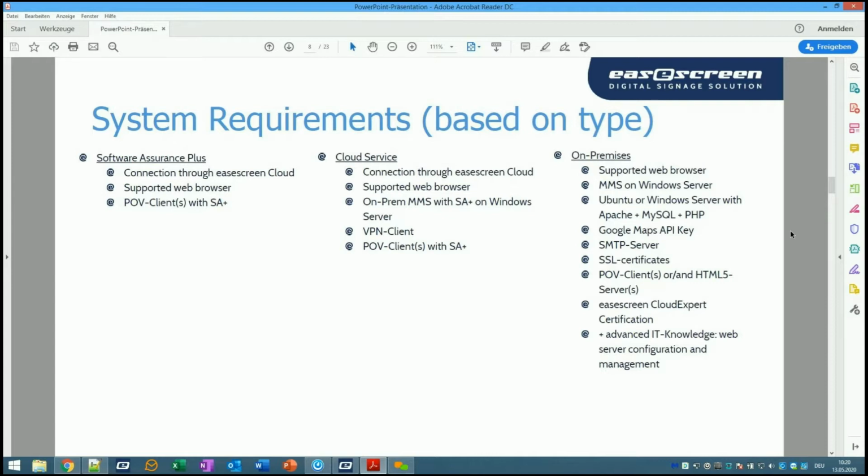The only thing is you need to apply for it. You need to send us a mail: okay, I have Software Assurance Plus, I want the web interface for this license. Then we enable the web interface for you, and you can use the web interface as a service for your POV client. Please, for more details regarding Software Assurance Plus and the license agreements, contact your sales.